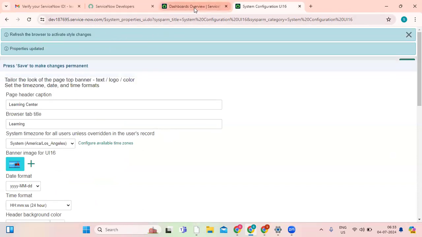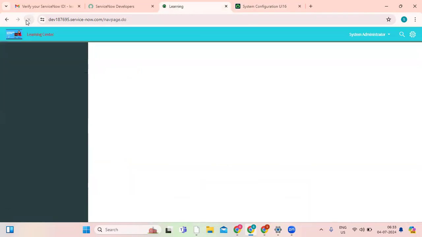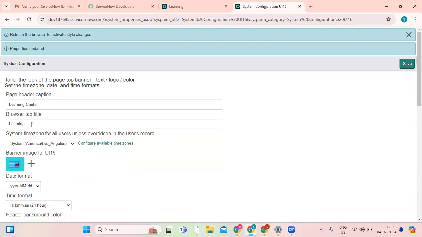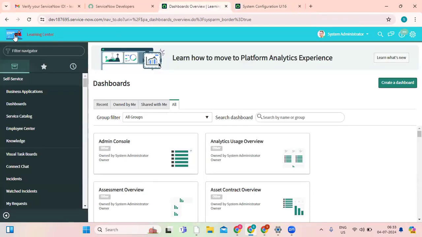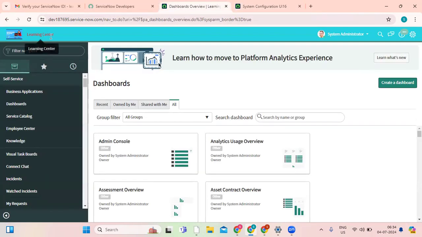refresh the browser to activate it. You can see now, right? The browser page is showing learning. I have entered the browser tab title learning, and I have updated this image, so it is coming up here. On learning center, I have updated the home page header caption as learning center, so it is coming up like this. And the colors, I have made the changes, so it is coming up like this.